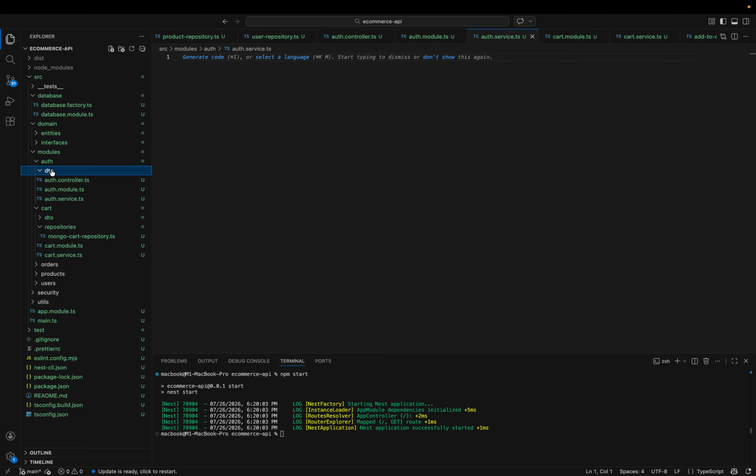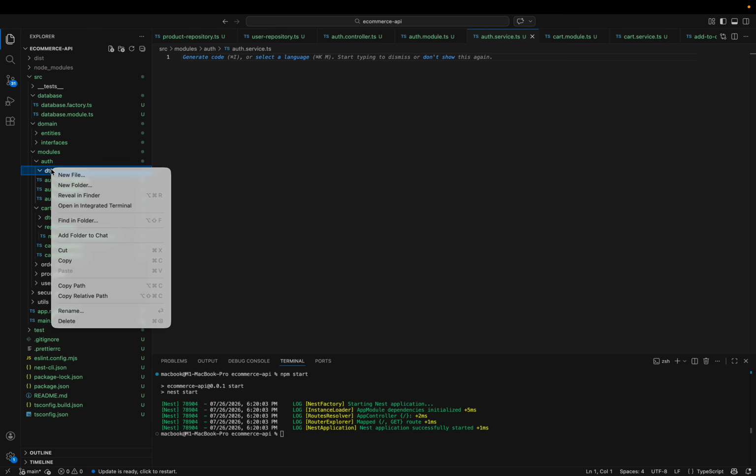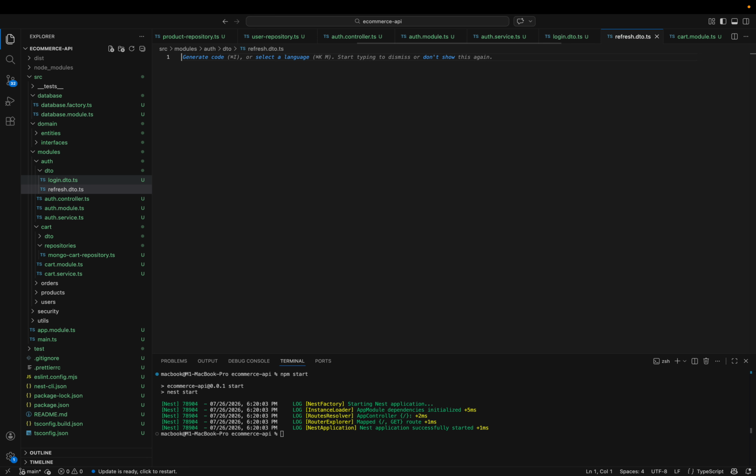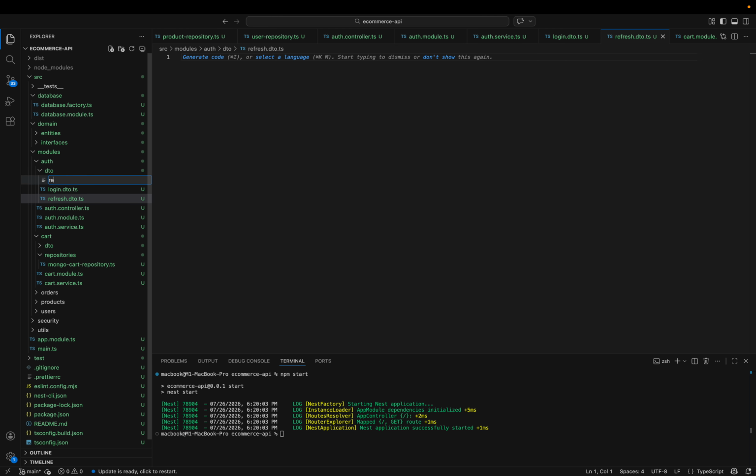But for DTO, we have login DTO, refresh DTO, and register DTO: login.dto.ts, refresh.dto.ts, and register.dto.ts. These are for three core operations: login, using our refresh token to get a new access token, and register.